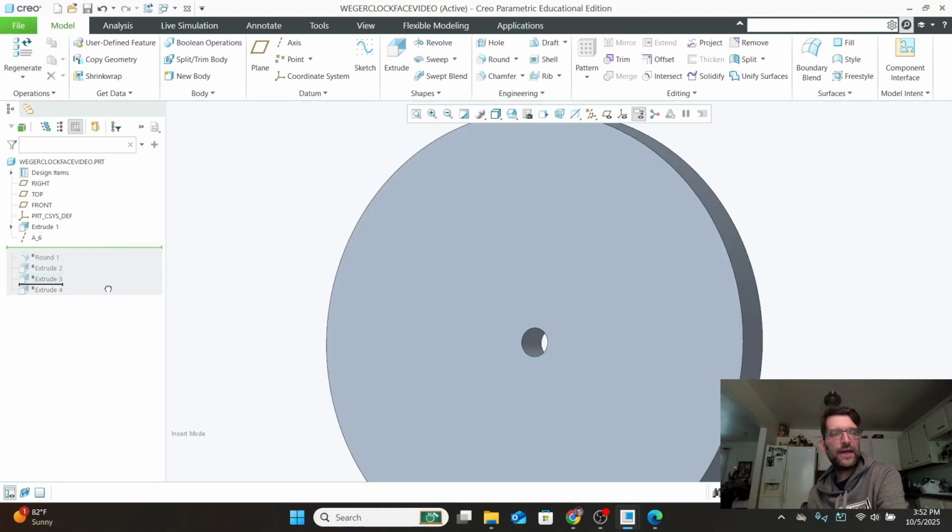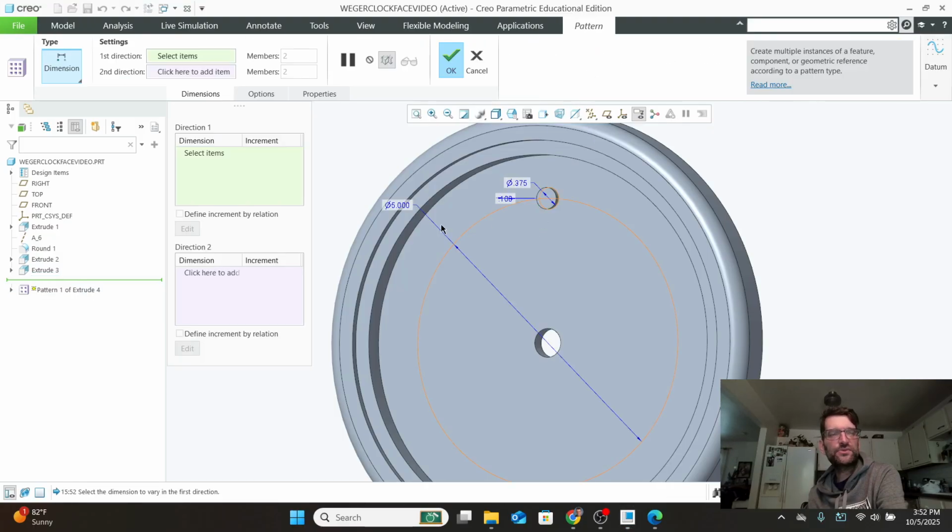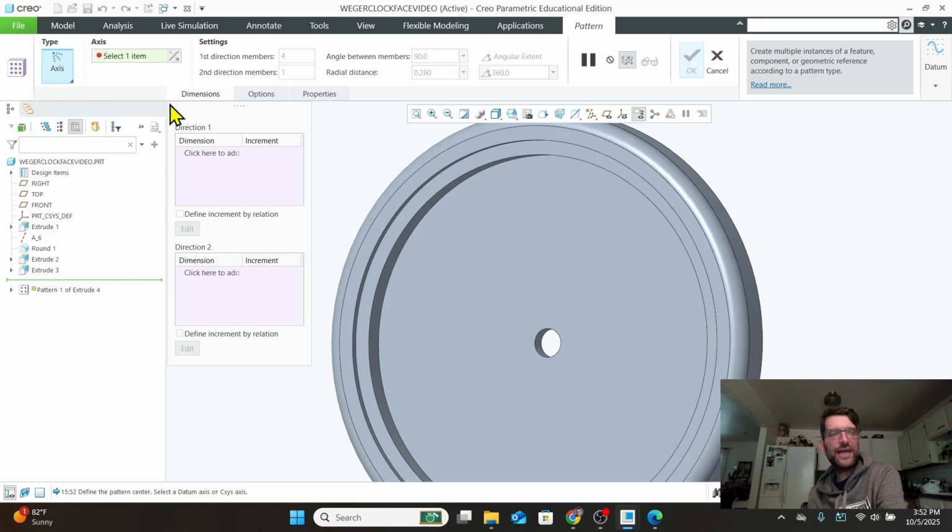Let's drag back down in history so we get to where we are and see everything. And let's click on extrusion 4. So we select it, and we're going to pattern that extrusion. Okay, first thing it wants to know is what type of pattern we're going to do. We're going to do an axis one. And as soon as we choose that, the next question is going to be, what is your axis?